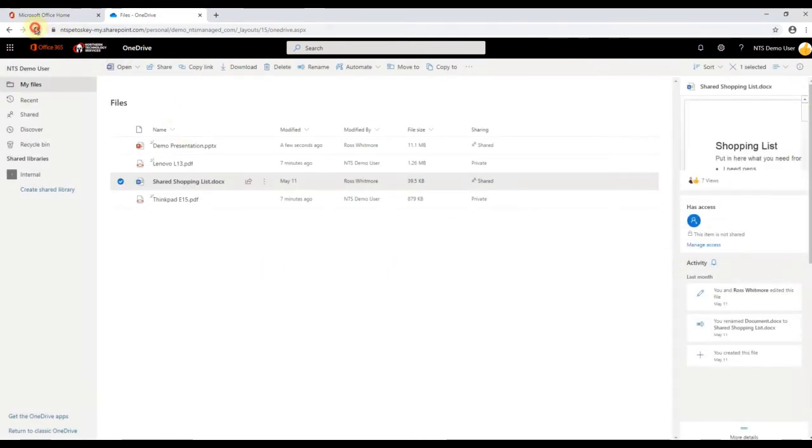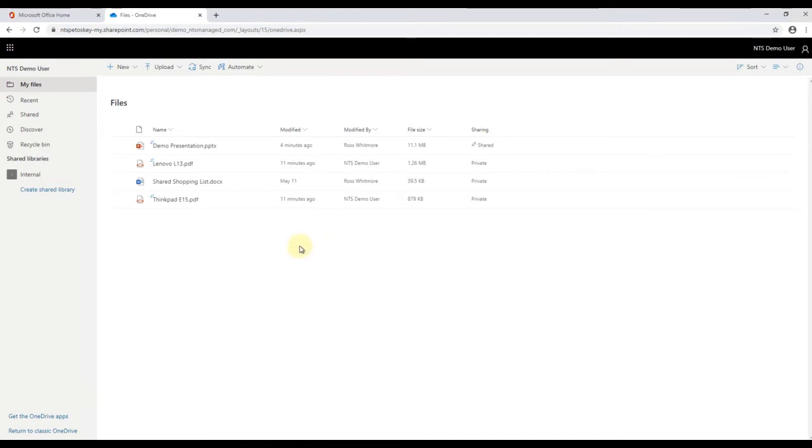Now that we've done that, we can refresh that page. And you'll see here that under the sharing, it is no longer set to shared. The shared shopping list is showing as private, meaning it is not shared with anyone else in this environment.